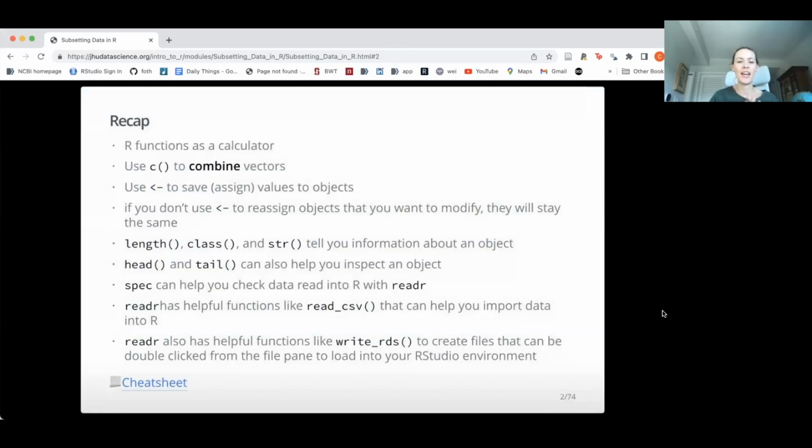So just to recap some other things that we've already talked about, R can function as a calculator, which we saw was really nice and nifty. So I basically never use a calculator ever. I always use R. You can use the combine function to combine vectors and to combine different values together. To assign objects, we need to use this backward facing arrow.